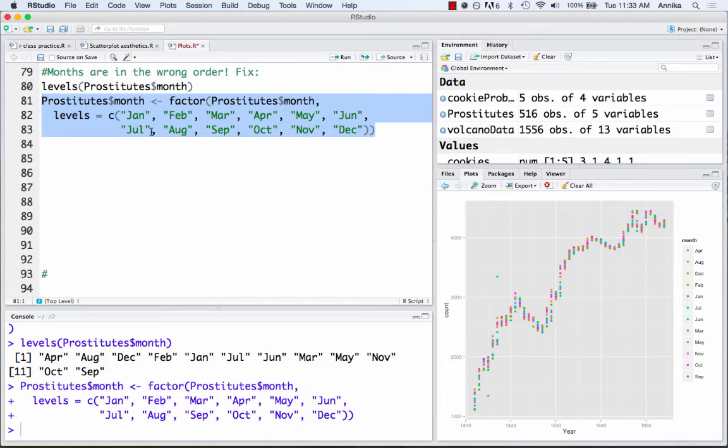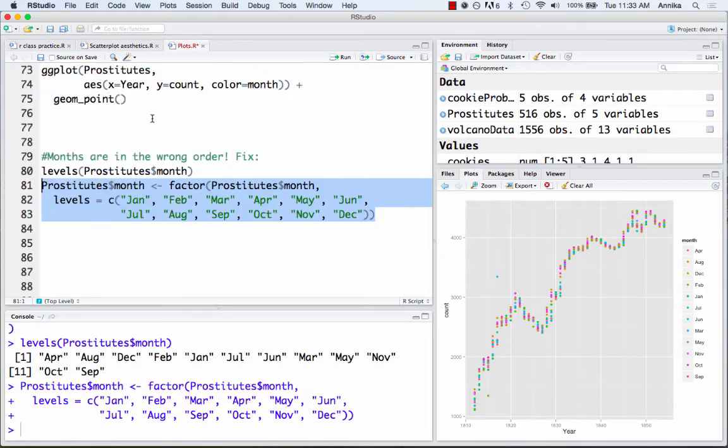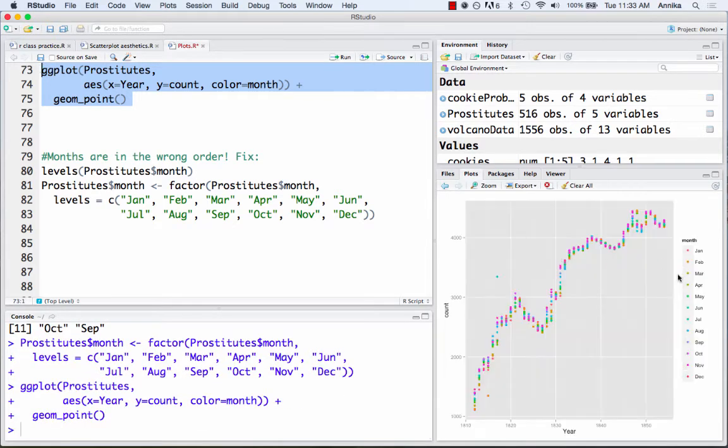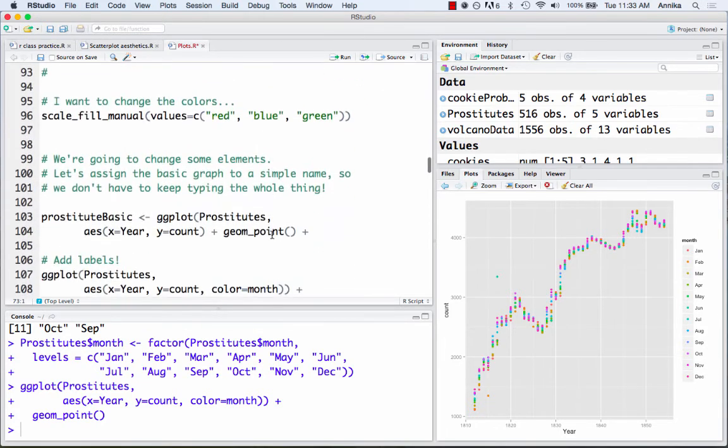All it does is it changes it so that January, if we go back to our graph, and we run it, now we can see that it's fixed it, and January is at the top, and December is at the bottom. And that's exactly what we want. Perfect. Now we've ordered that.